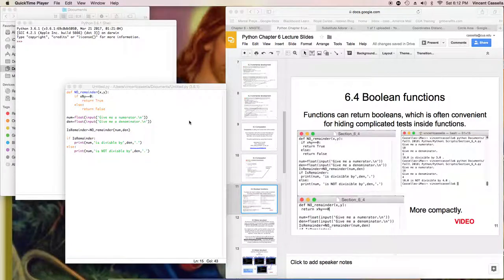Hello, Dr. Casella here, and in this video we'll be talking about Boolean functions. Boolean functions are functions that return a logical value of either true or false.